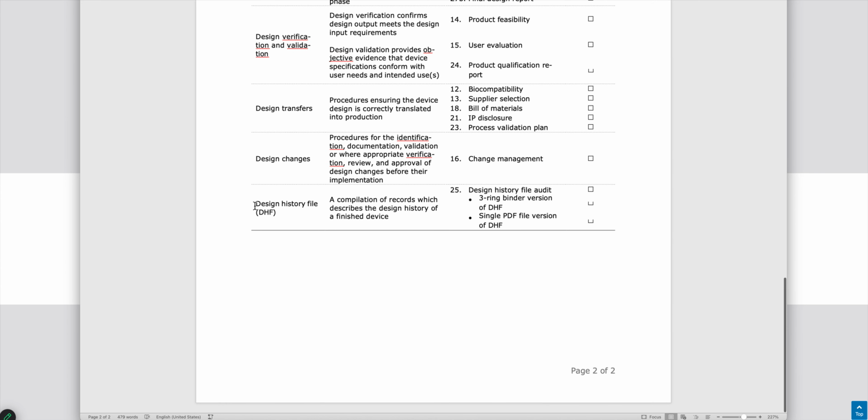And then at the end, we have the design history file that we are inspecting or auditing, which is a compilation of records which describes the design history of a finished device. So what we need here is a design history file audit. Now it may be a 3-ring binder version of the design history file. It may be a single PDF file version of the device history file.